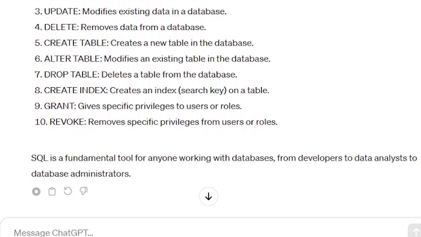SQL is a fundamental tool for anyone working with databases, from developers to data analysts to database administrators.